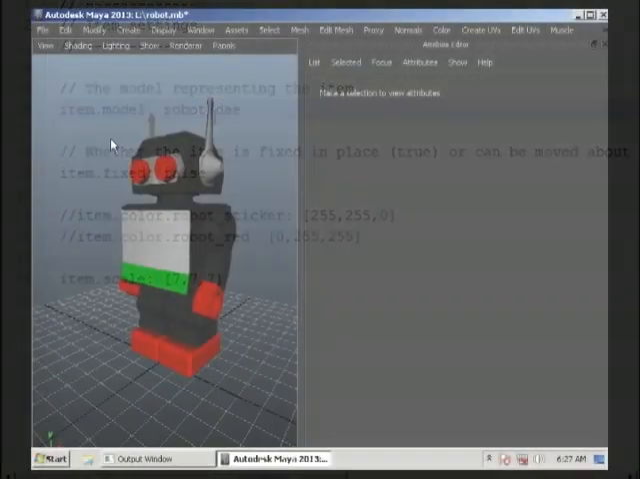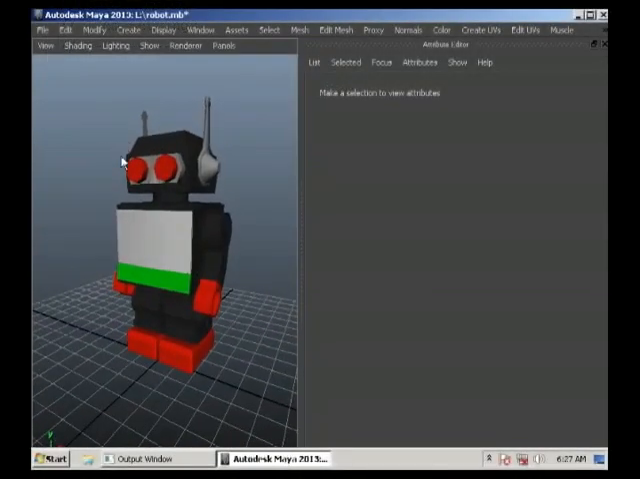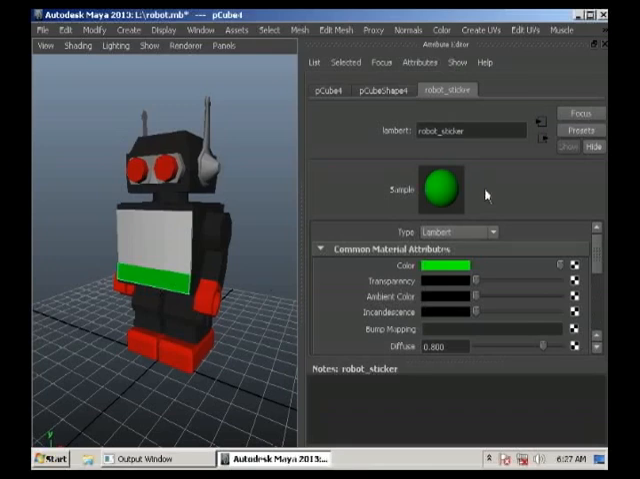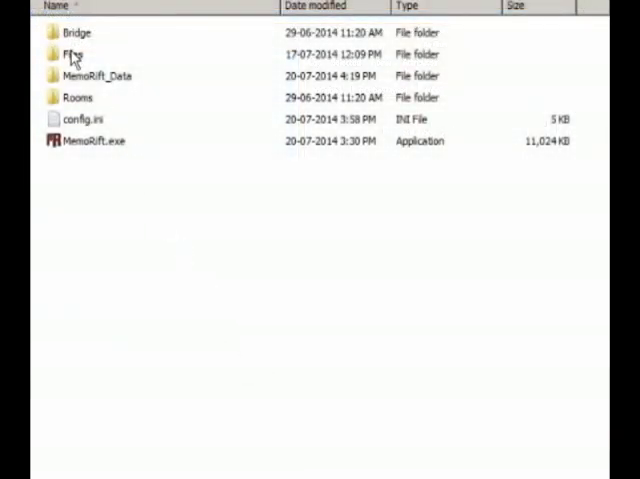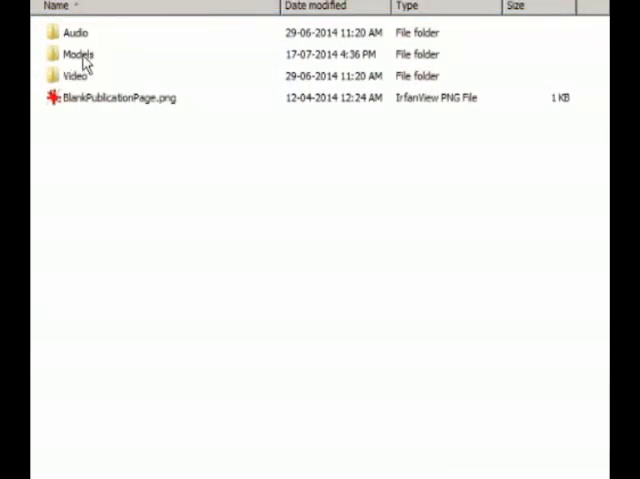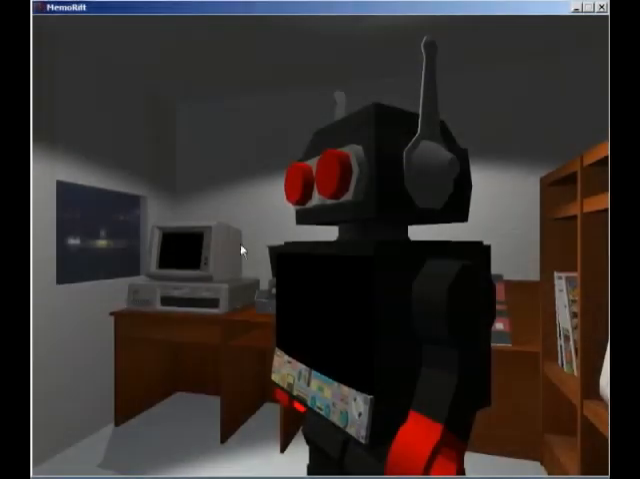MemoRift R2 also supports per-material texturing and coloring. For instance, this box is assigned a material named Robot Sticker. And simply by placing a PNG file with the same name in the same folder as the .dae file, MemoRift will automatically load and place it on the model.